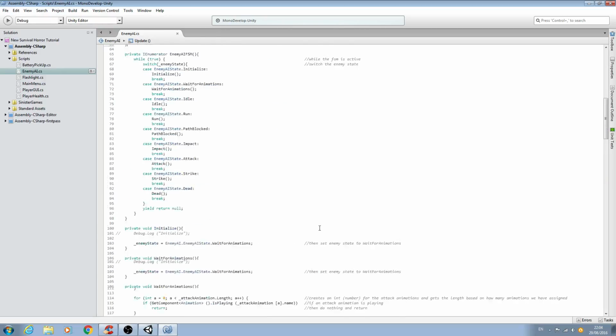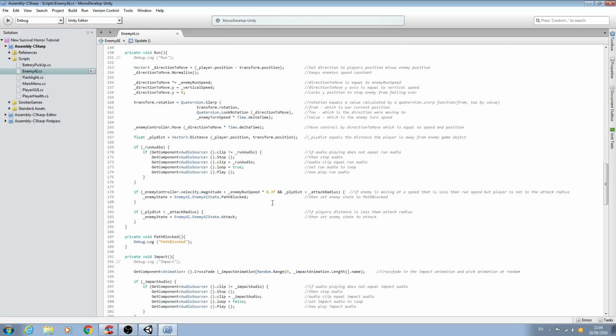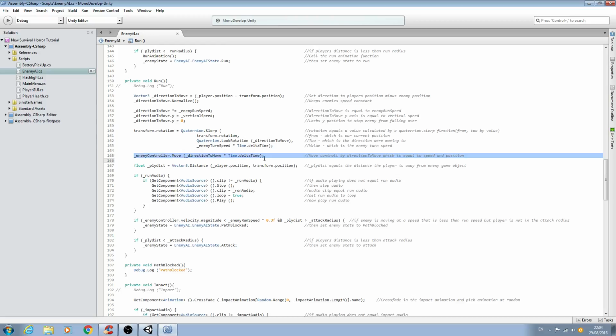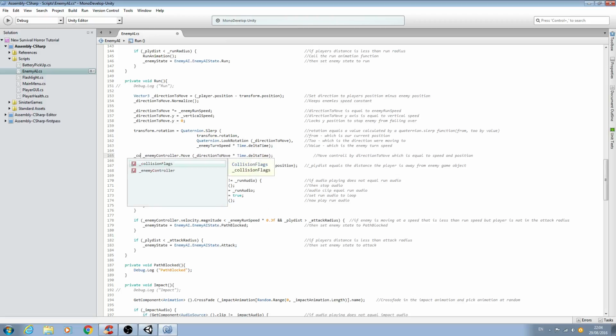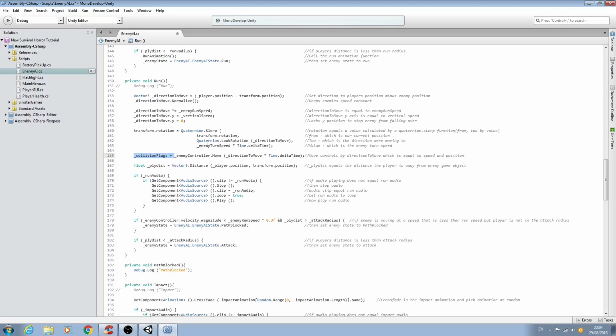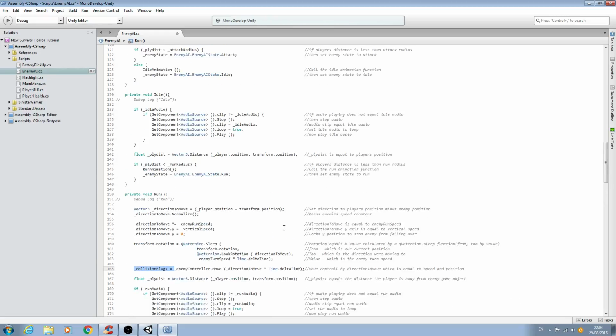So we need to, if we come to where we move the controller here, we're in the run block, and we'll come to the very front and we'll say underscore collision flags and equals. That's all we need to do to that line of code. Underscore collision flags and the little equals, and that's it. That line of code is now done.